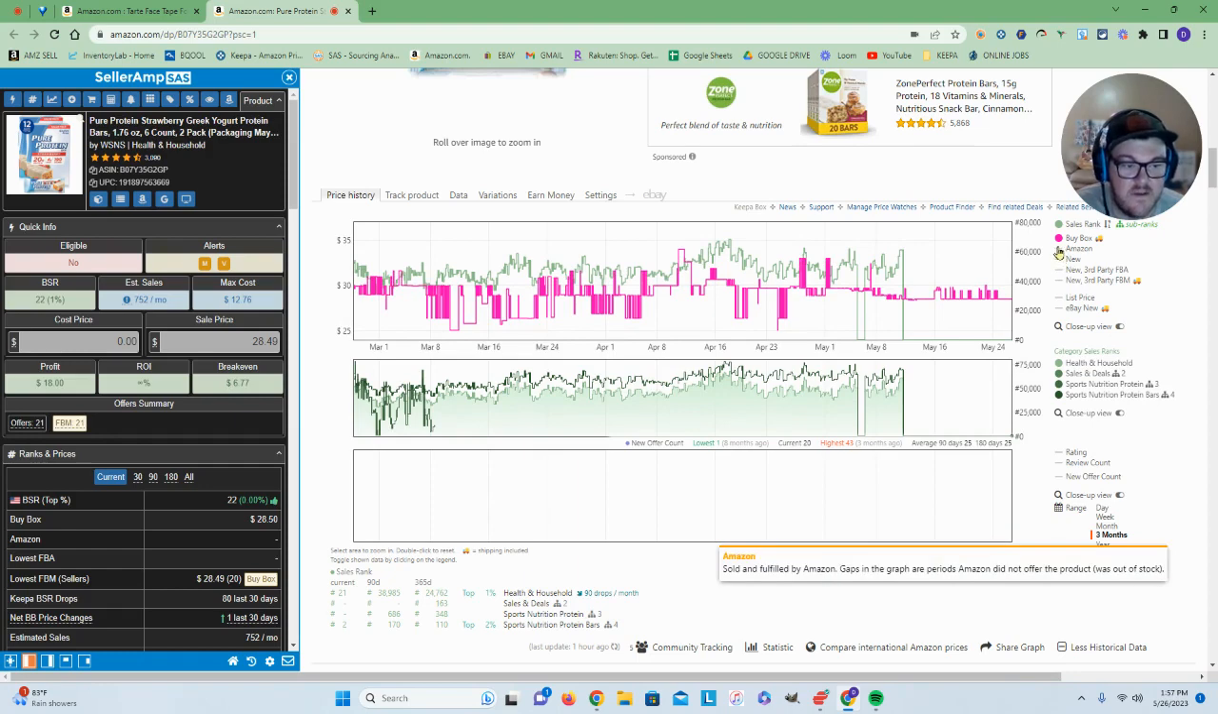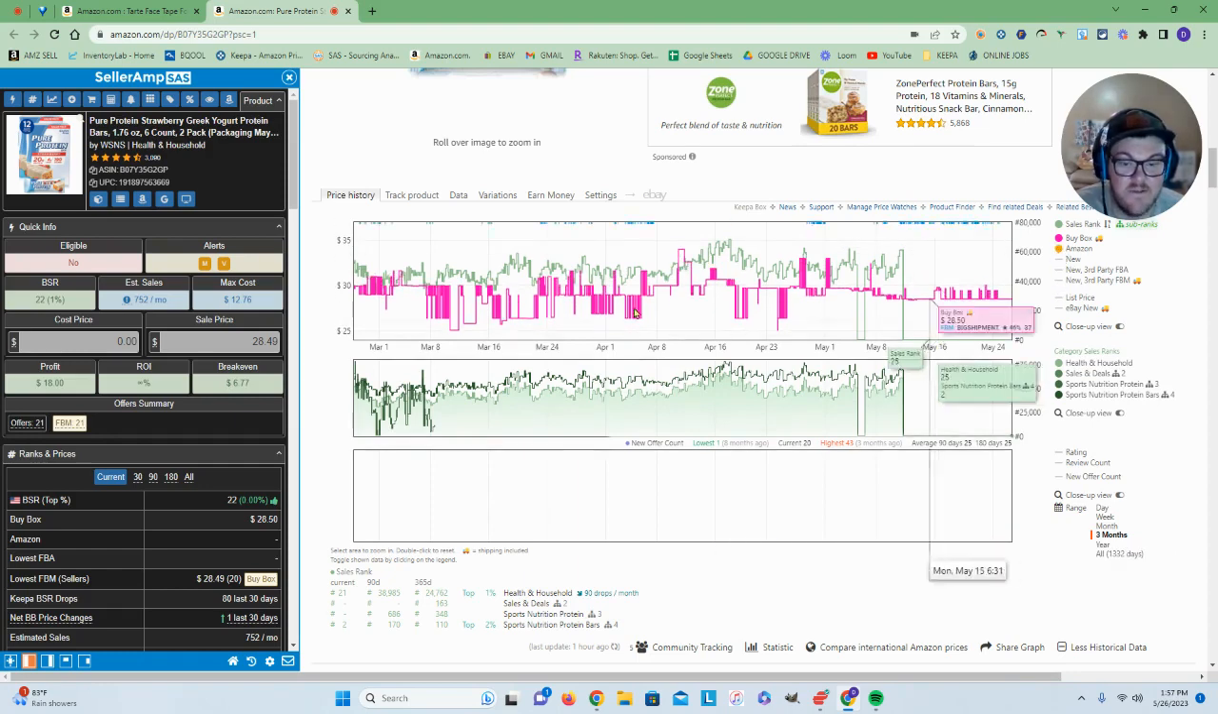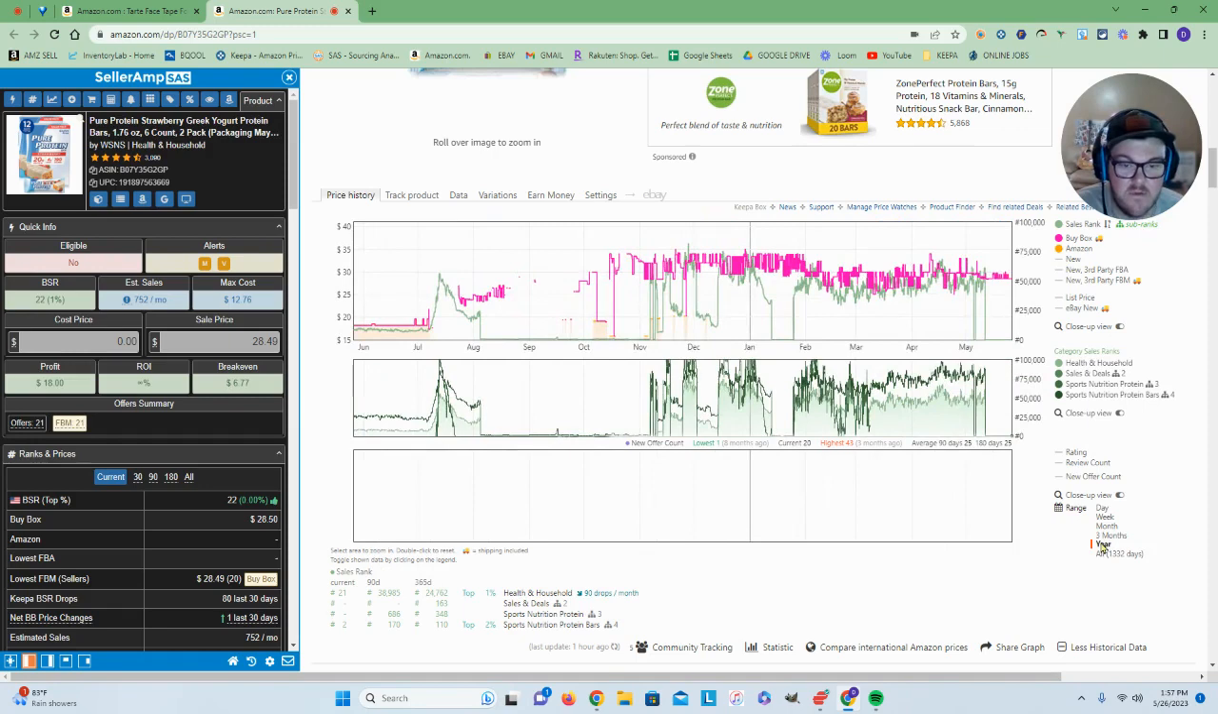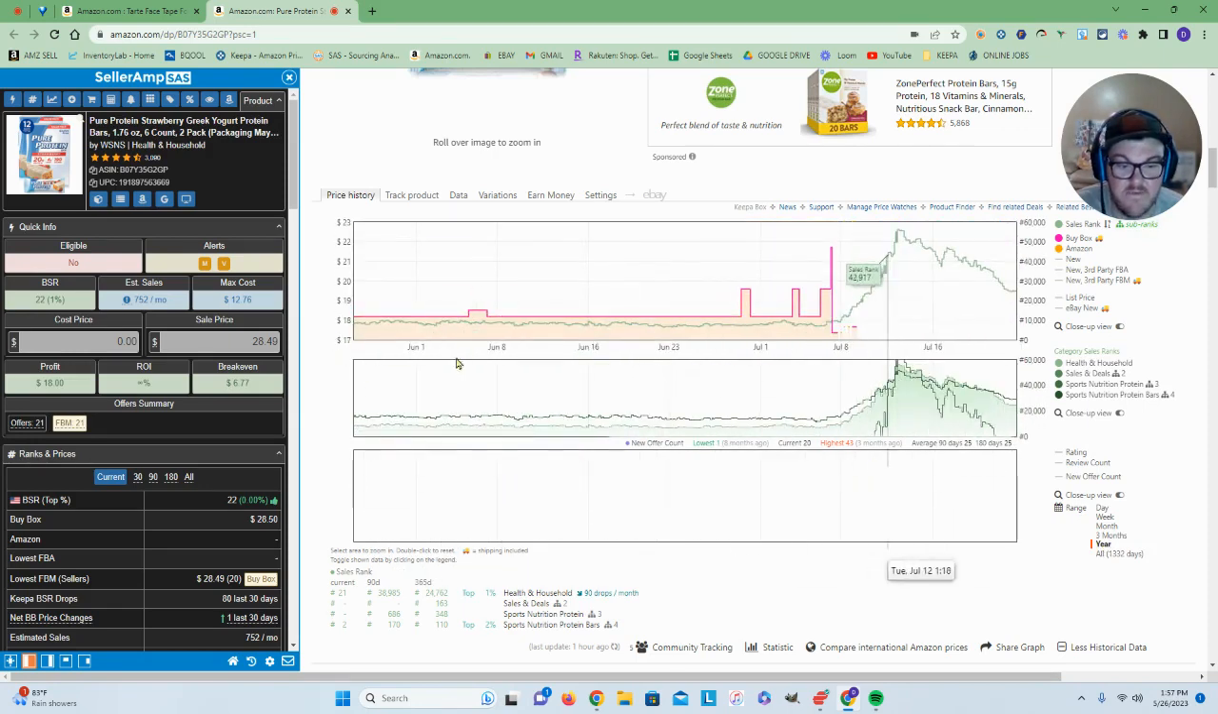Okay, the next one we're going to have turned on all the time is Amazon. And you can see it actually doesn't pop up on this one, which is good, but we'll come back here to when it did. So if Amazon is selling a product, you're going to see it show up here with this yellow shading, and that means Amazon is in stock and they are actively selling that product.